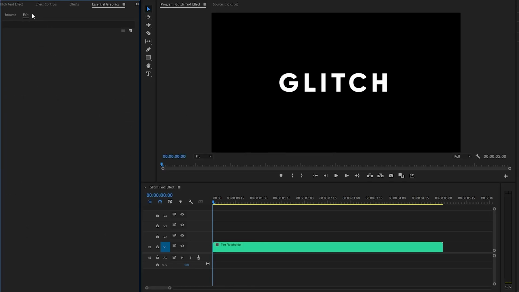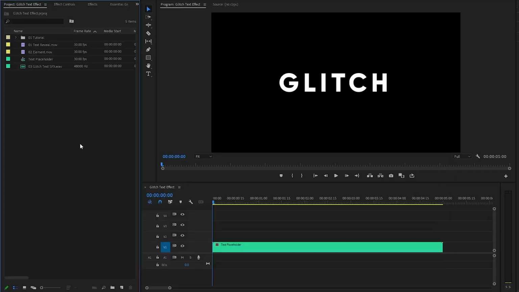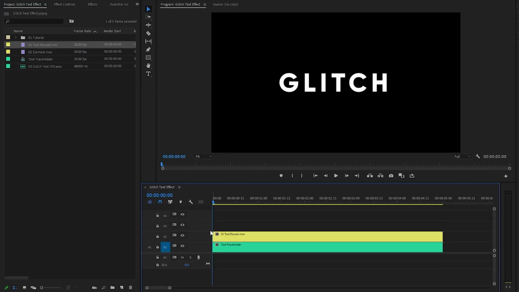In the next step, we need some assets to create the glitch text effect. I already have some assets on my computer. You can download all these assets using the link provided in the video description. After that, I'm going to drag and drop all the assets inside the project panel. Now we have to drag and drop the text reveal file onto the timeline in video layer 2.